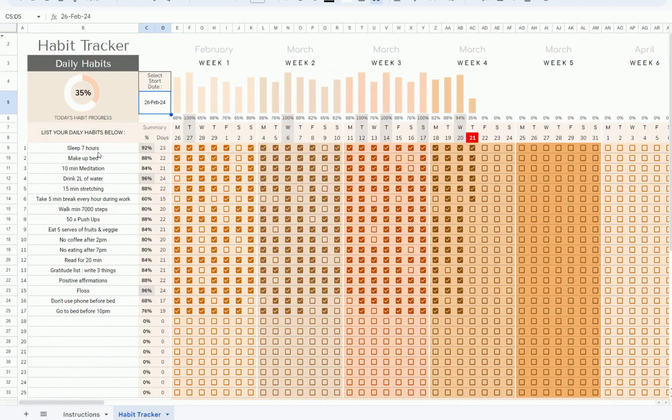So the next thing to do is to list or write your daily habits in this column here. Feel free to delete or rename this. These are fully editable. You can edit, rename, or write any daily habits that suit your needs and track them by checking off these boxes on the day you've completed them.